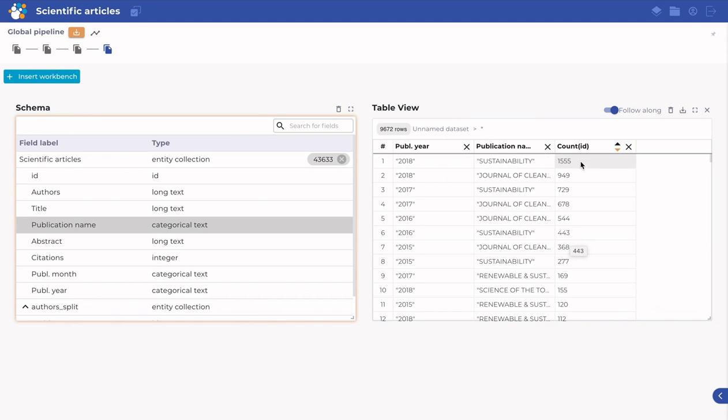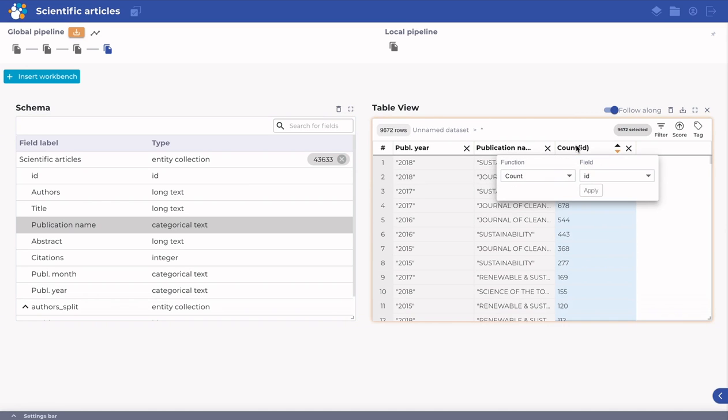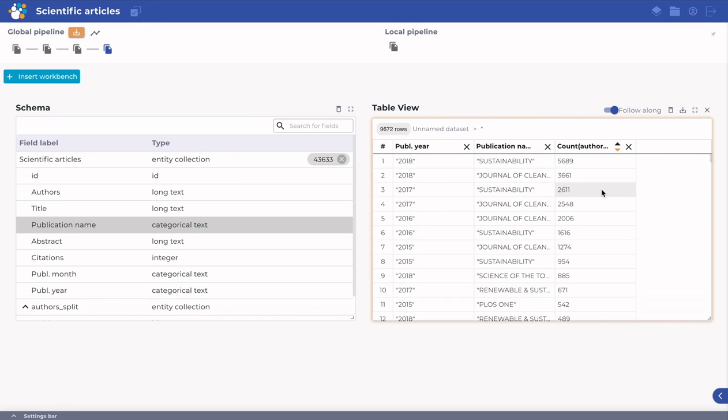To change the aggregation function, double-click the column header. Instead of counting the number of articles, we could count something completely different, like the number of authors. Or we could change to another function, like sum or average.